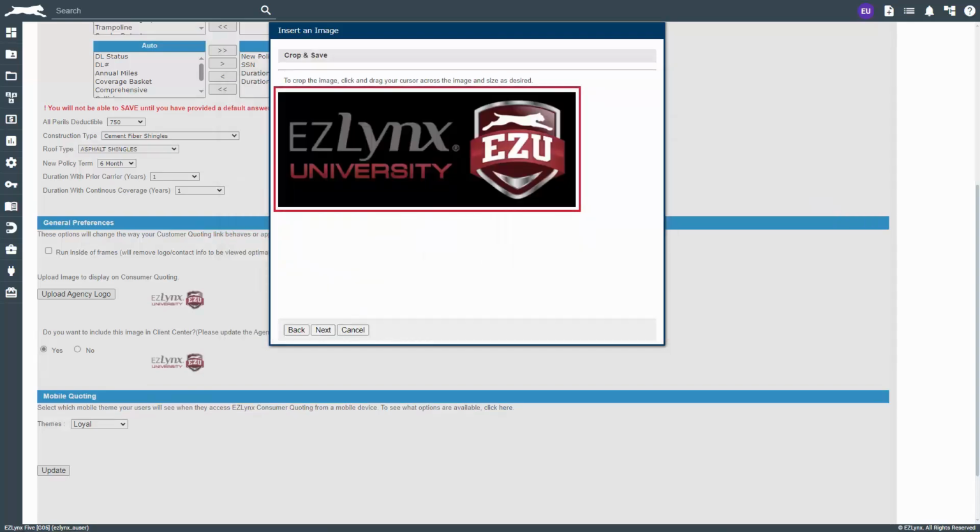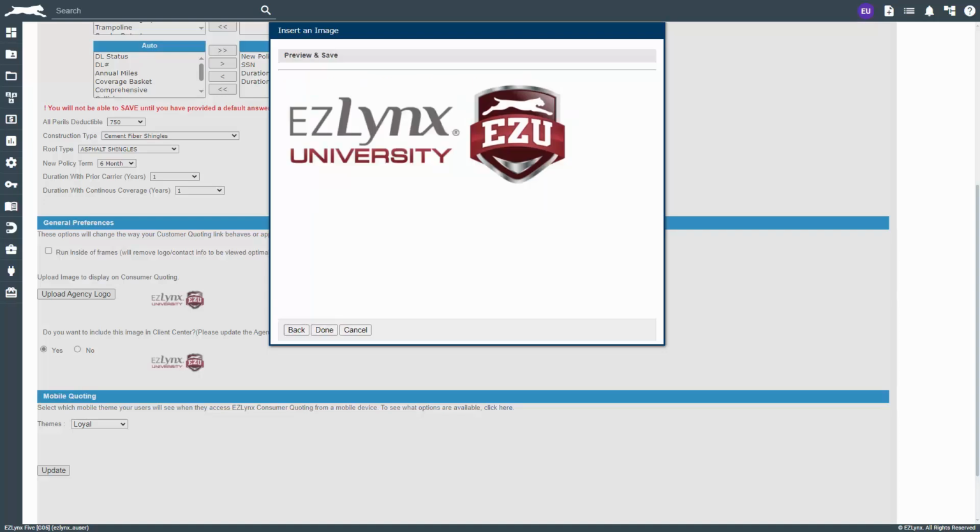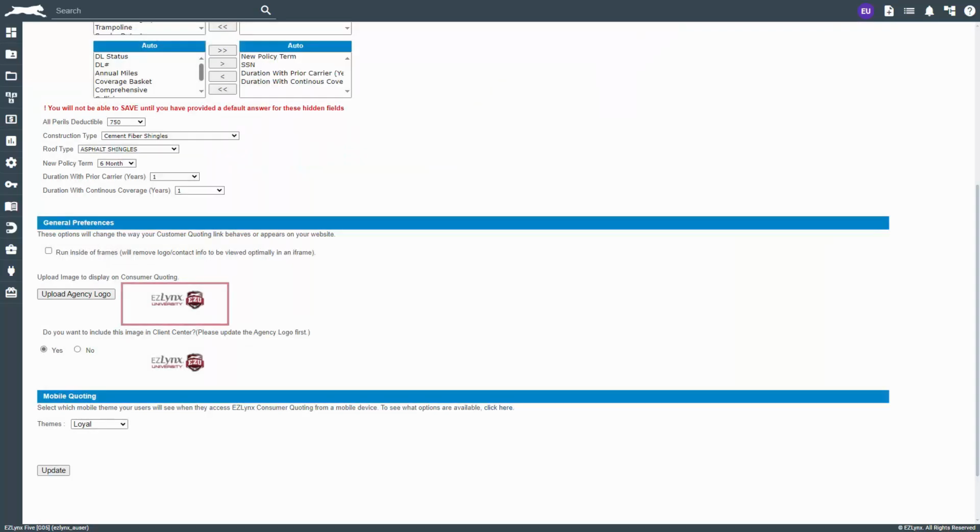Here, you can crop your image to a new size by using your mouse to highlight the area you'd like to keep. Once you've cropped the area, click Next. You'll be provided with a preview of your cropped image that will be used. If the image size is incorrect, you can click back to crop the image again, or if it looks good, click Done to finish uploading the image. Notice the image here once it is uploaded.